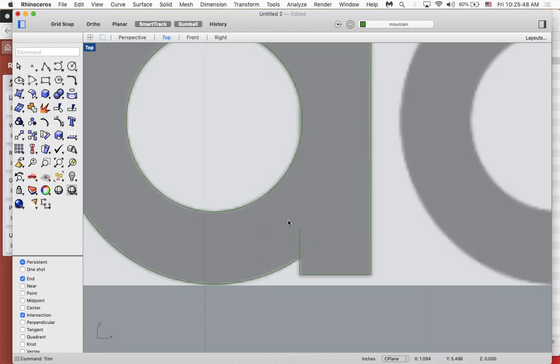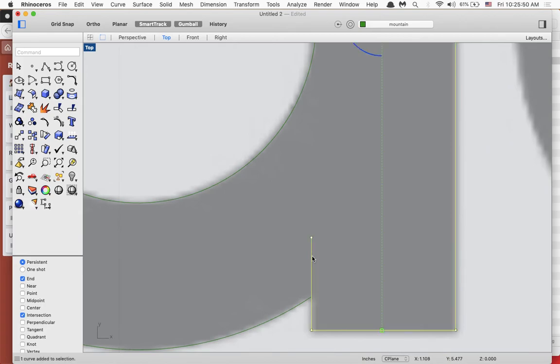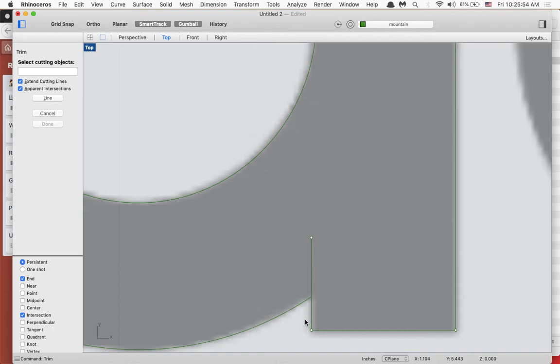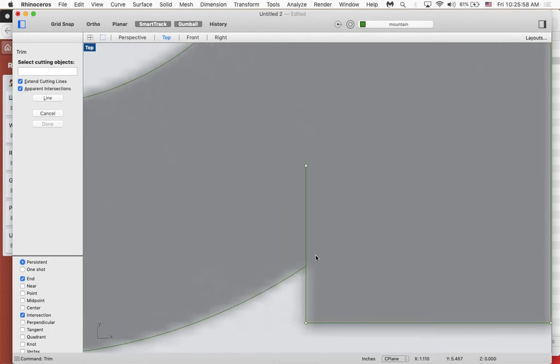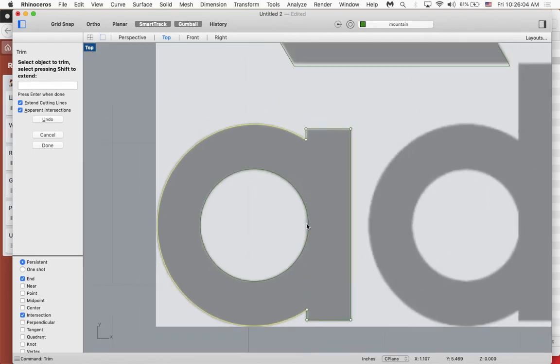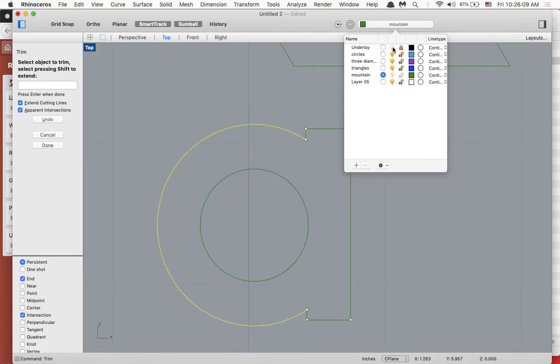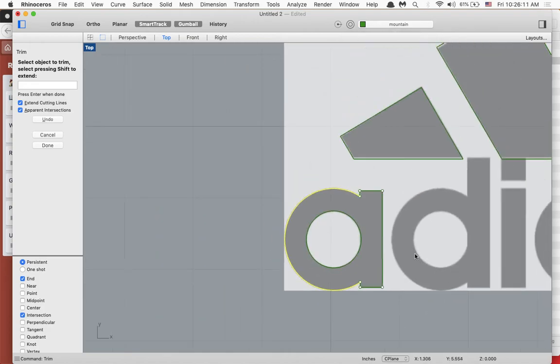And then we have this little piece here to trim also. So we can do trim again. We want this to be the cutting object now. Now that assumes this is going to intersect, so let's see if this works. Press enter. This is the thing that I want to trim, and you're good to go. So zoom out a little bit. If you want, you can hide that bottom layer. You have a true A.